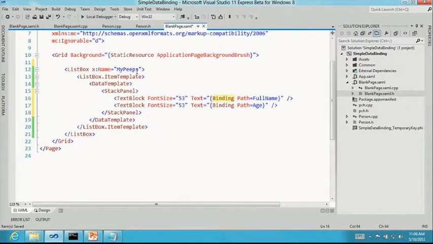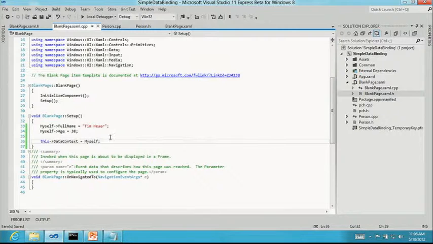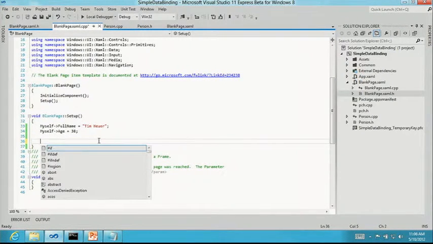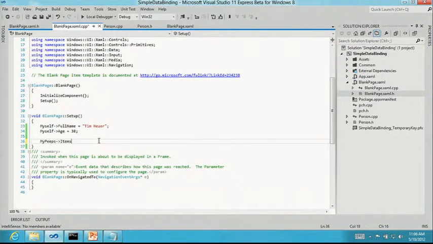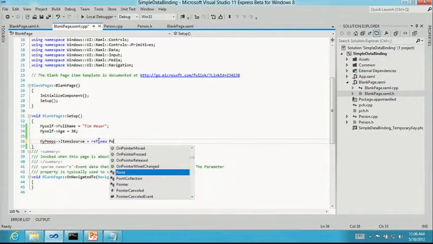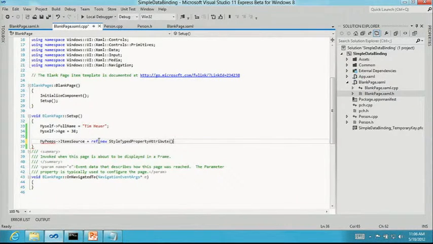So now in code, I could basically go in and say, hey, for this element, I could say my peeps ItemsSource is going to equal, let's say we had our people class.